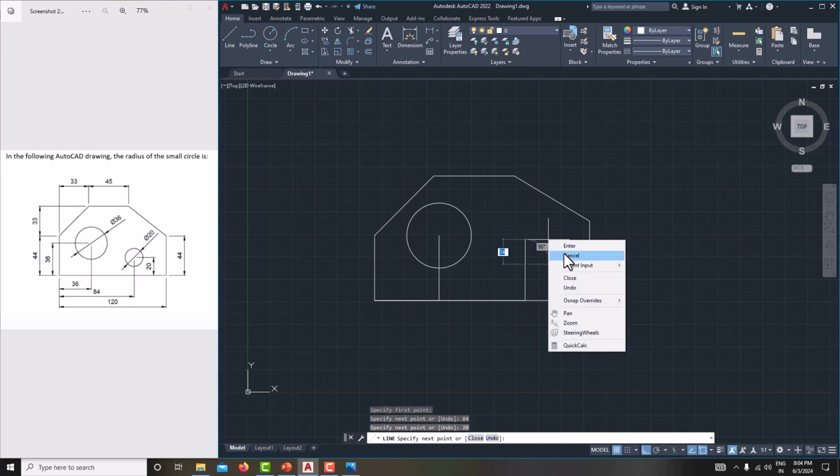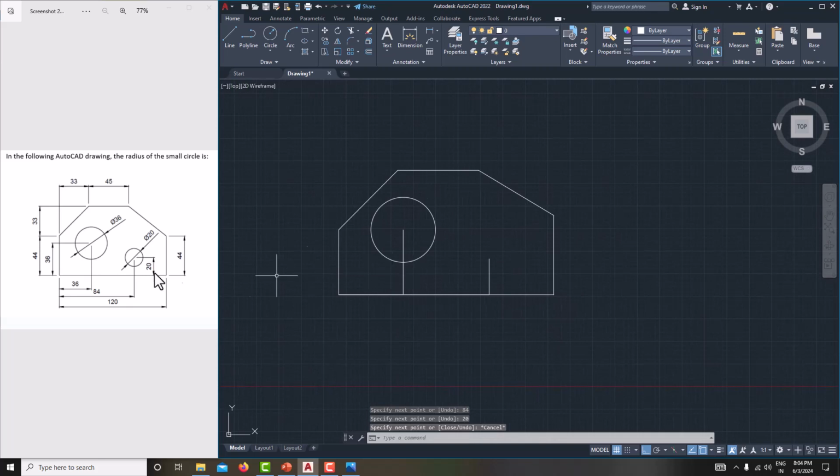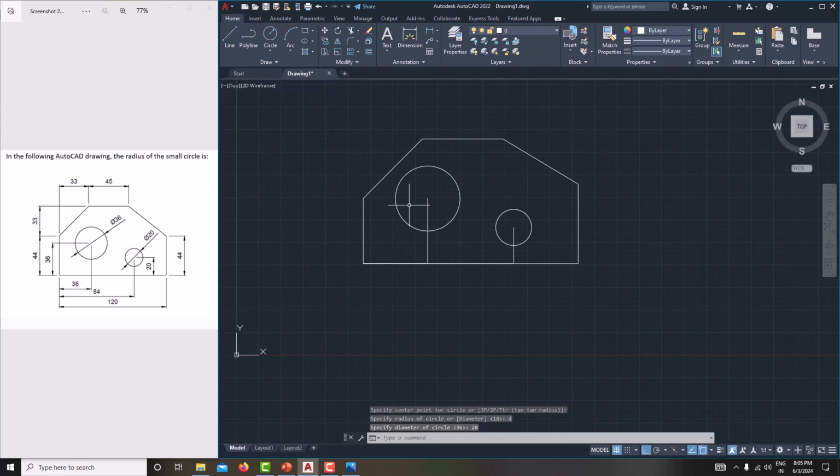Then right click, cancel. Now we just want to draw this circle, then again go for C, enter. Now we just want to specify the center point, this one. Then the diameter, so D, enter. Now specify the diameter value of 20, enter. Now we have created all the lines.